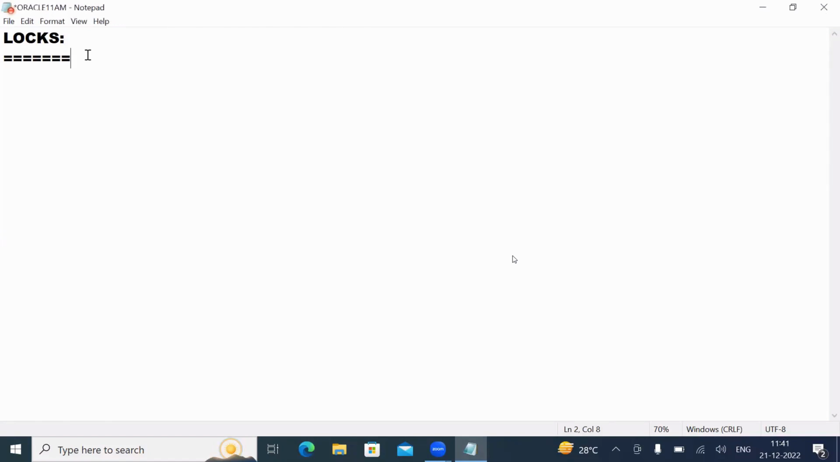Now back to a practical example, but before that, I will give a definition. What is a lock? A lock is a mechanism which is used to prevent. What does prevent mean here, guys?